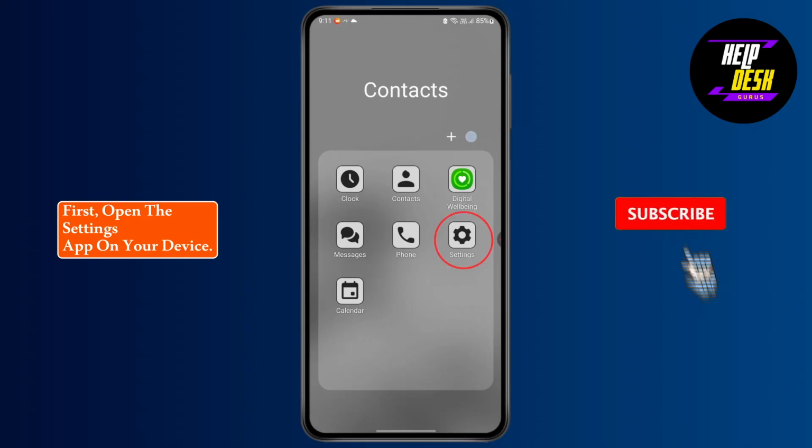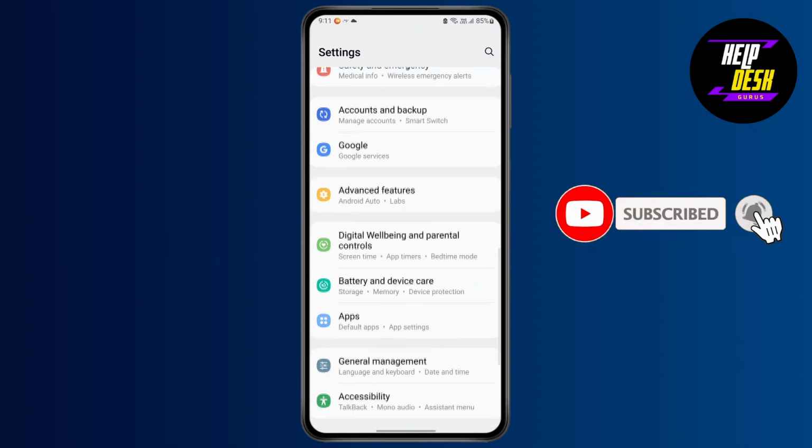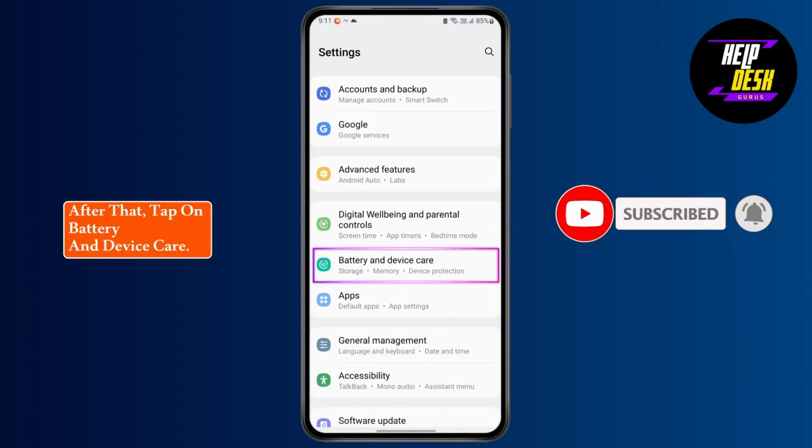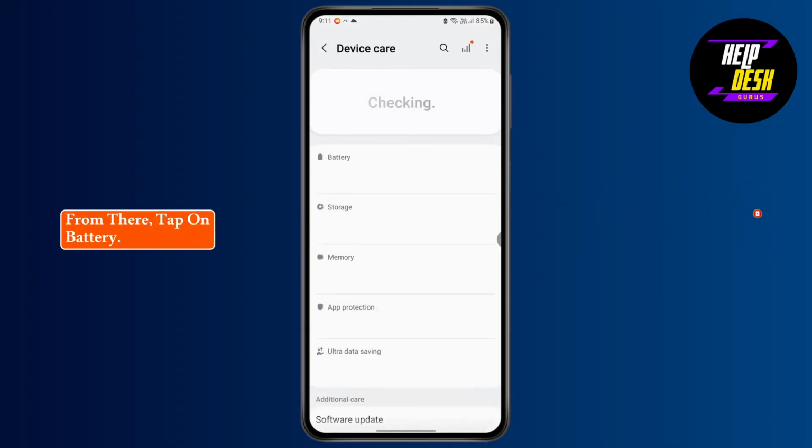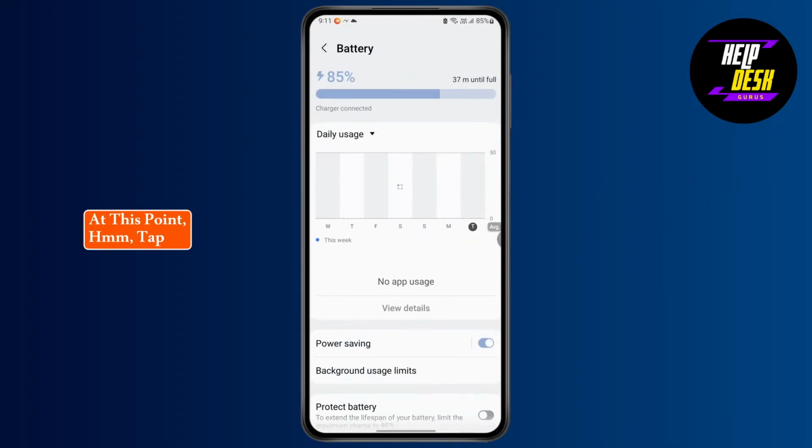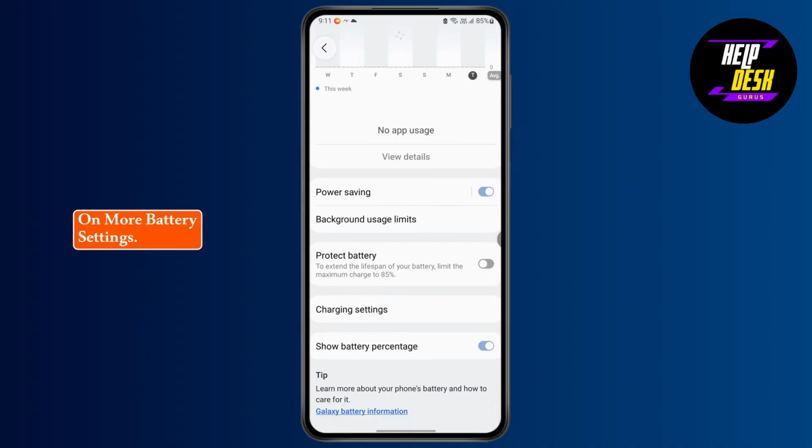First, open the Settings app on your device. After that, tap on Battery and Device Care. From there, tap on Battery. At this point, tap on More Battery Settings.